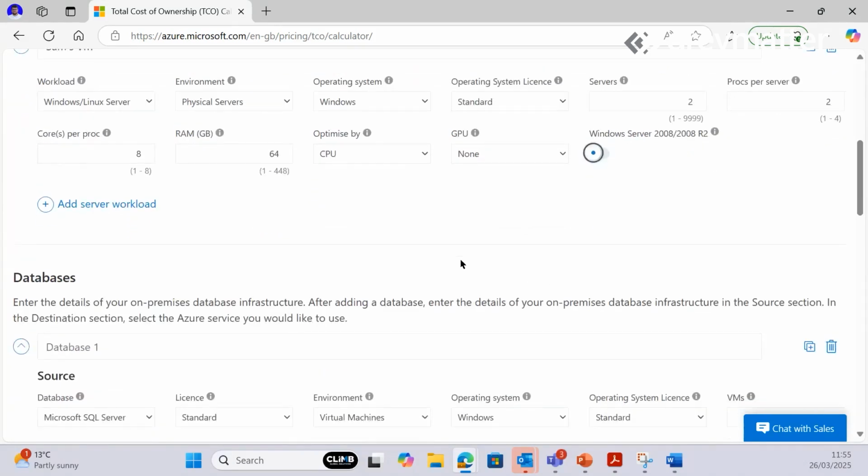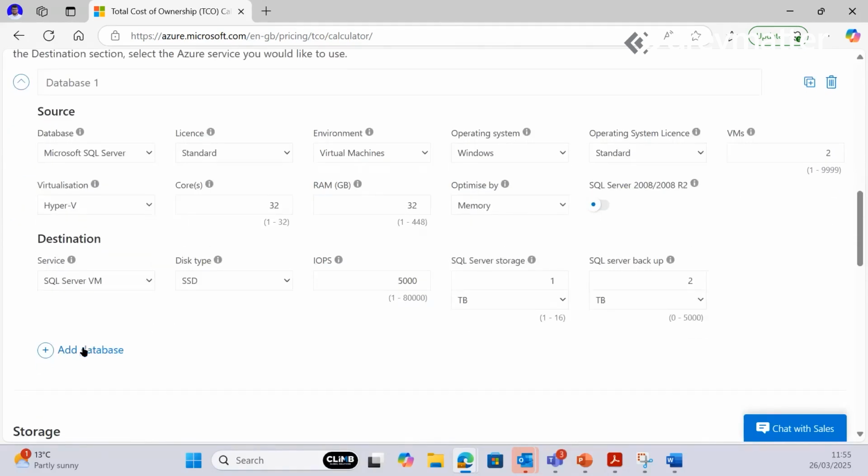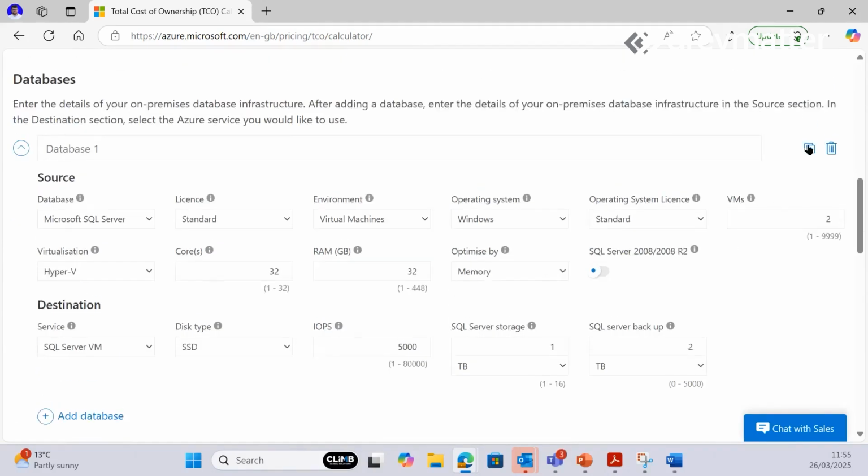As we scroll down, we've got the next piece of the puzzle, which is typical for migration, which is databases. And again, you can enter your own name here. If you ever do need to add any more, you can. Now, there's two ways. I probably should have said this for the server bit. There's two ways you can typically do that. Obviously, you can add another database down here, but you can actually clone what you've done as well.